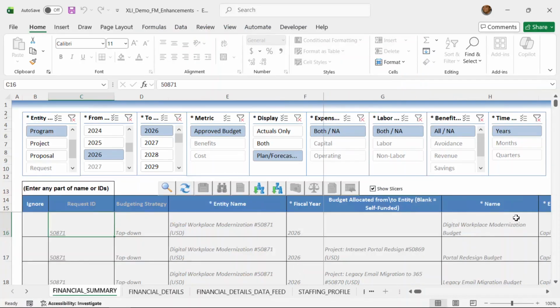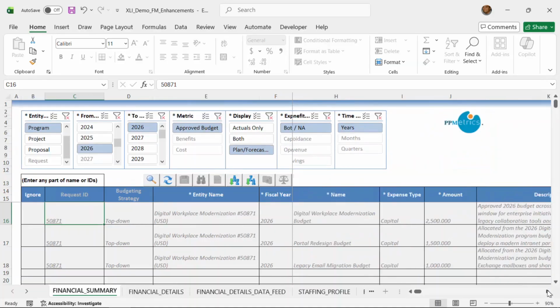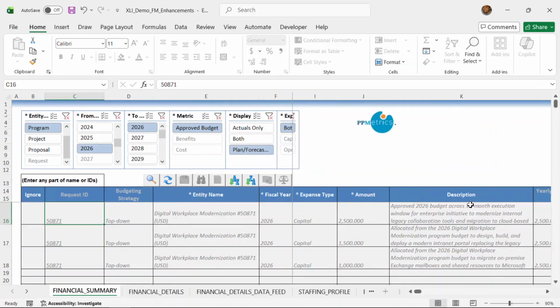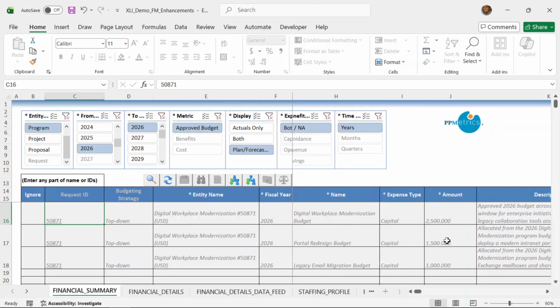So we actually have 3 lines as far as approved budgets. Let me shrink it down a little bit so you can see it better. So we have 3 approved budget lines. If anything is blank, that means it's allocated to the program itself. So we have the Digital Workplace Modernization budget of 2.5 million. This is the overall budget for 2026. Then we have 2 budget lines that have been allocated to the individual projects themselves. So we have funding for the portal redesign project, and we have a budget assigned to the legacy email migration project. So those numbers are about 1.5 million and $1 million.